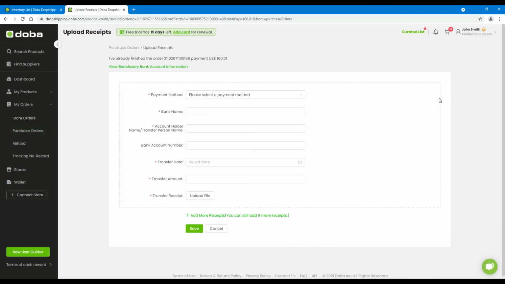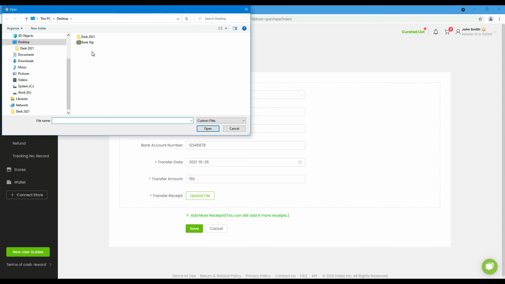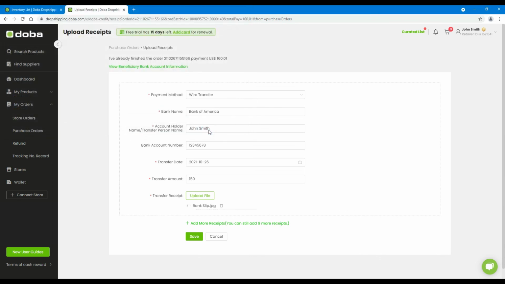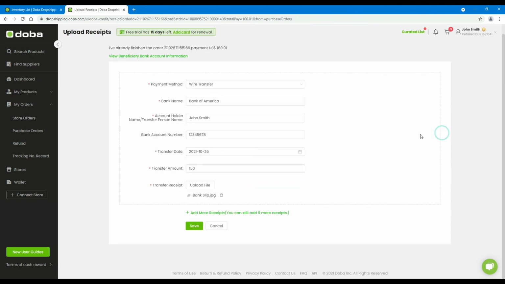Then click Upload Receipts. Here please select your payment method. Enter your bank name, account holder name, account number, transfer date, amount, and finally, upload the bank receipt. If they have a paper bank slip, use your phone's camera to take a picture or scan it first. If you have more than one receipt, please continue to upload it by clicking here. Finally, please click Save to finish.